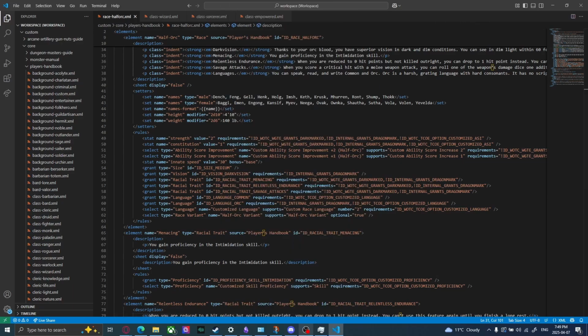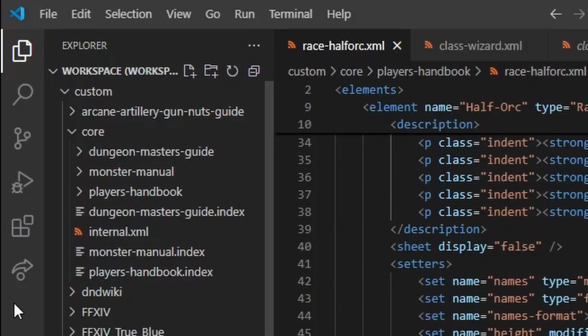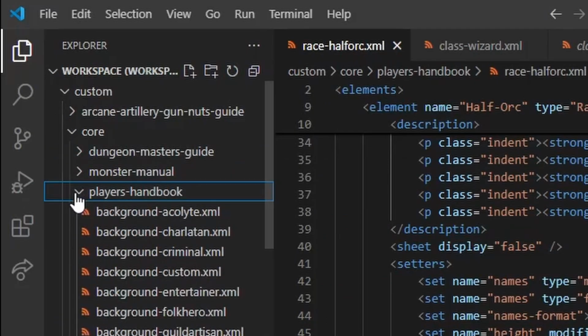So let's copy a file, and we're going to copy the Half Orc file from the Player's Handbook and paste it into your custom user folder or another folder in your workspace. For this, if you have followed the instructions, if you open a workspace and selected the custom file, you get access to all of these files here: supplements, spells, everything like that, and user. So we're going to go to Player's Handbook.